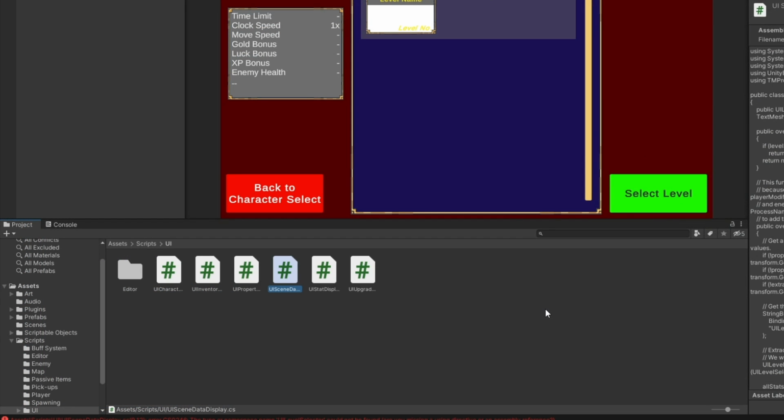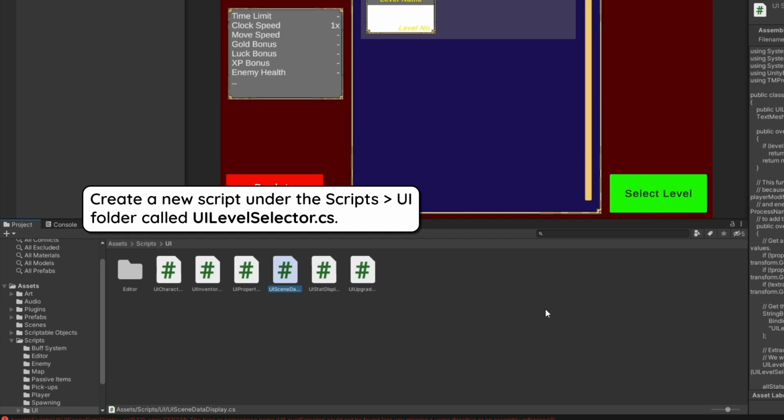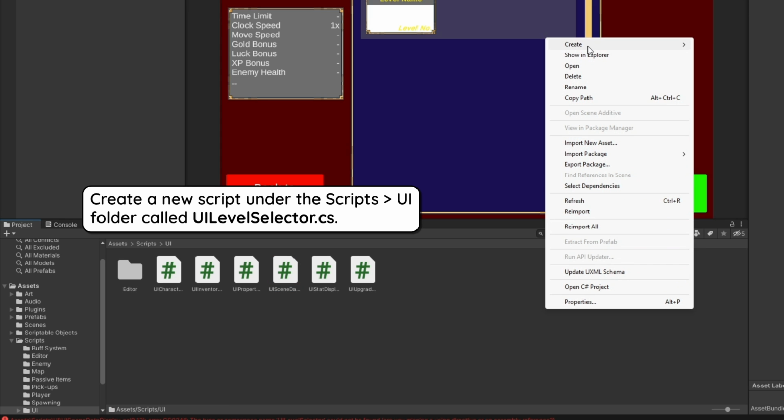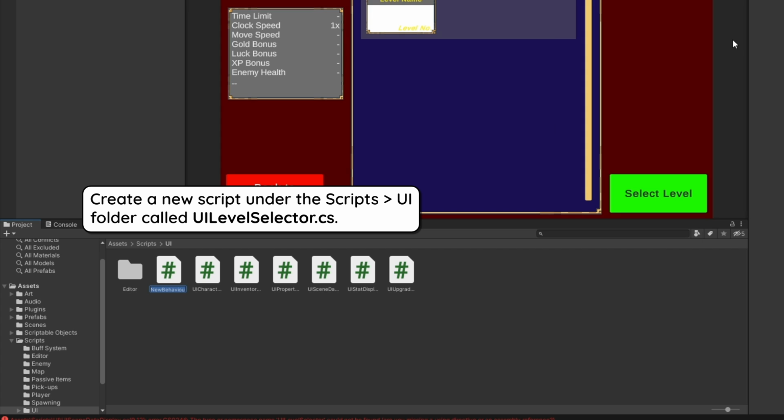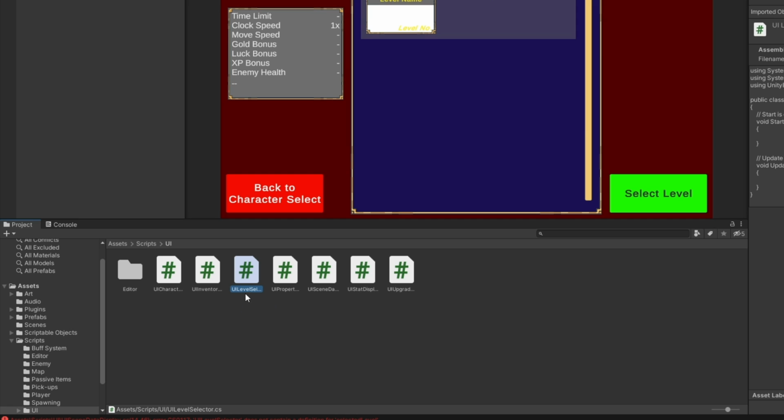After we're done with the stat scripts, we'll create the main scripts that will get our level select screen running. Let's head over to our scripts UI folder and create a new C# script called UILevelSelector. And we'll open it up in Visual Studio.